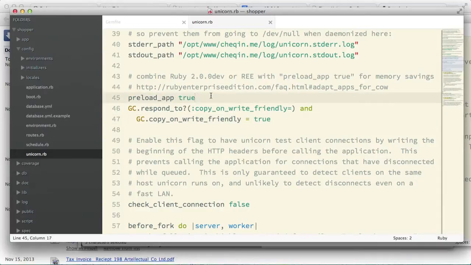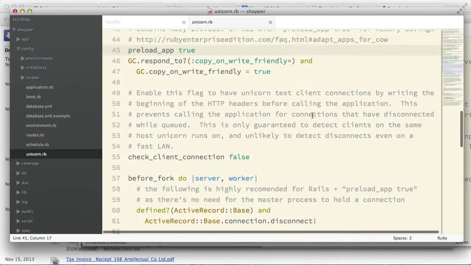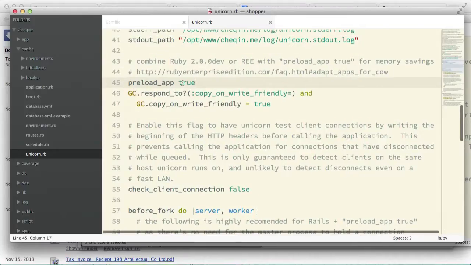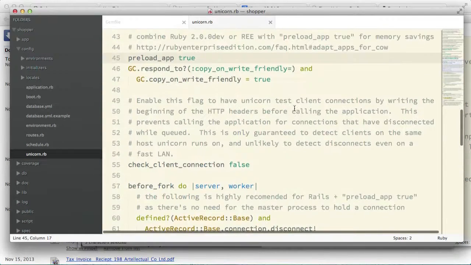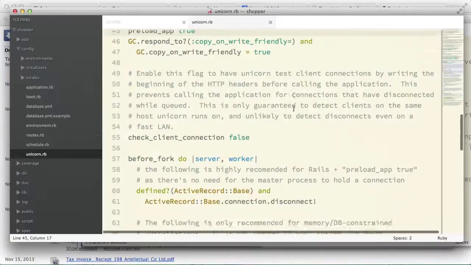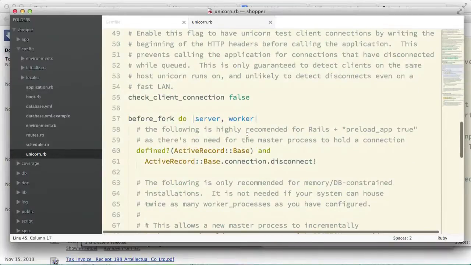Preload app true is an optimization technique. It makes your app boot up a little bit faster, use a little bit less RAM. Or more RAM, I'm not sure. But anyway, just go read about it if you are curious about what it does. But generally, in production, you want to have this set to true. It makes things faster and nicer and all that stuff. All right, so that's pretty much it. That's really all you need to do in terms of setting up our Rails app with Unicorn.